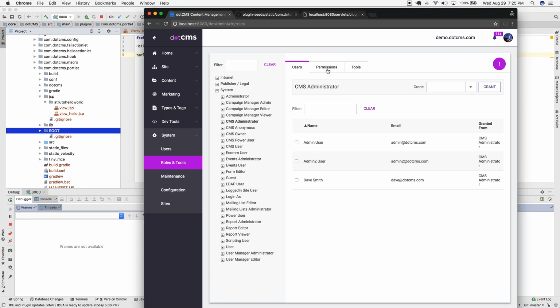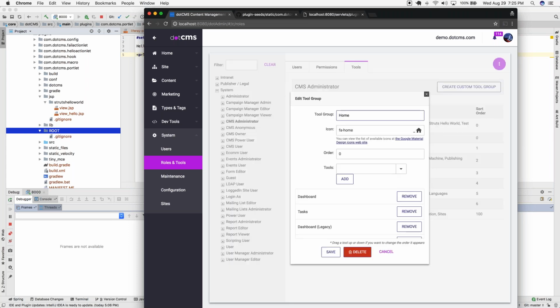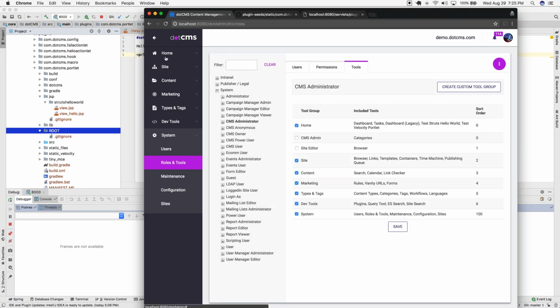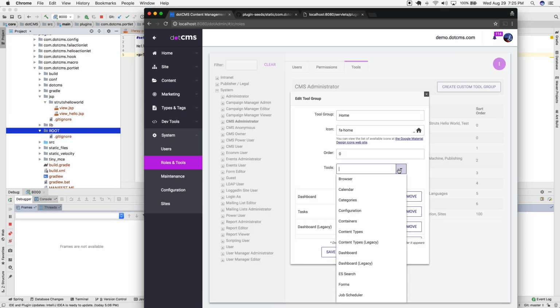Then you can see on the right side, there are 3 tabs: users, permissions, and tools. So you double click here in the home. Again, double click here, just in case; this is a mapping of what you're seeing here: home, site, content, and so on. So what we want to do is add to the home the new portlets that we already have added.